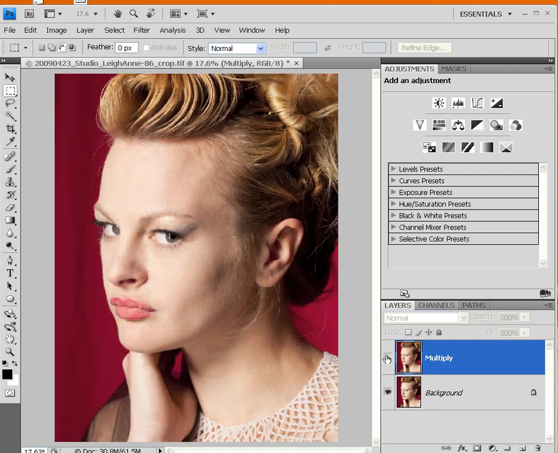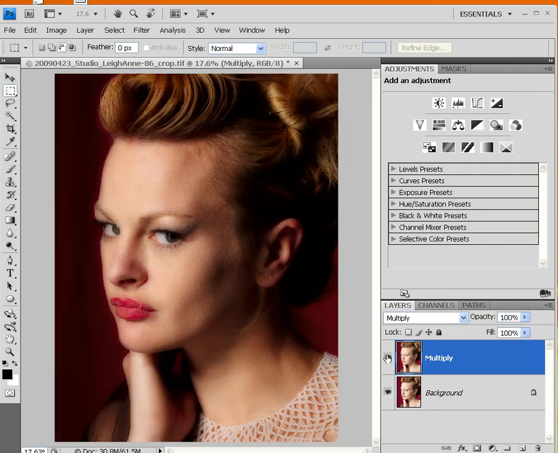As I toggle this layer on and off, we can see the effect that this multiply has. With the Gaussian blur, it gives us a little bit of softness, but also increases contrast, darkens the whole image, adds a little bit of saturation and richness. Very similar to what we saw within some of Rembrandt's works years and years ago.